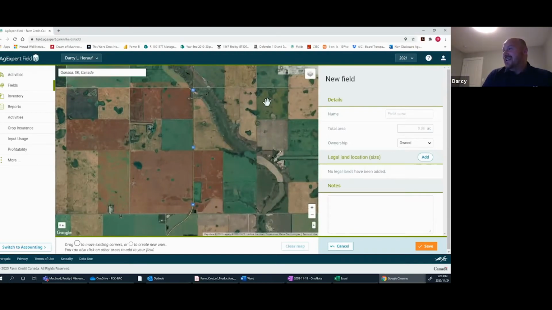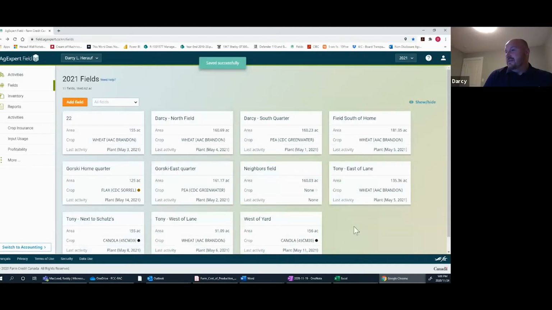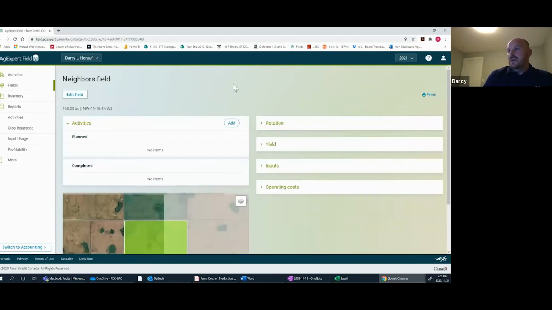To add a field, you just basically click on it. It brings in your legal land location, your size, and all of your boundaries from the legal land description. You can call it whatever you want. This was my neighbor's field, so I'll just call it my neighbor's field and delete it after, so it doesn't mess up. Hit save, and it's there. And then you can see it's ready to start adding activities.